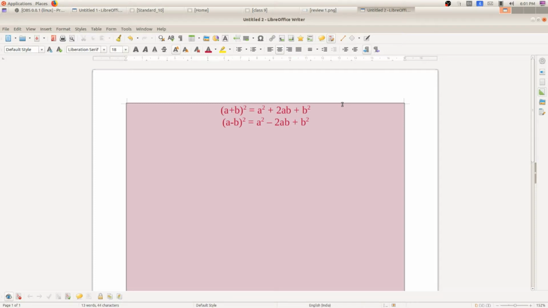So this is the example which is given in your textbook. So try out this example and try out more examples from your textbook.